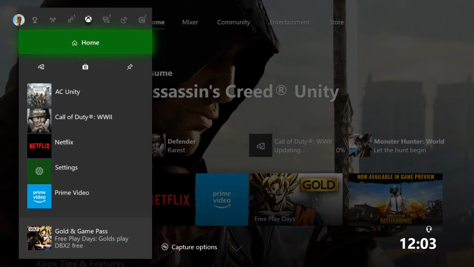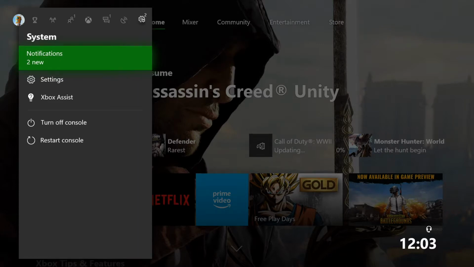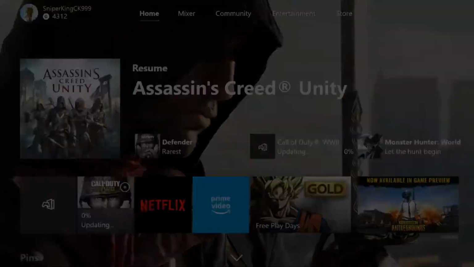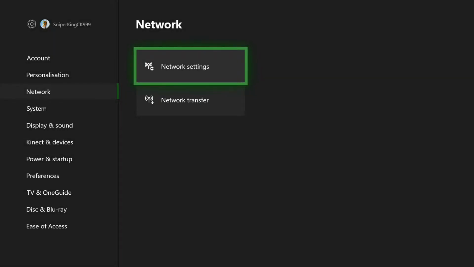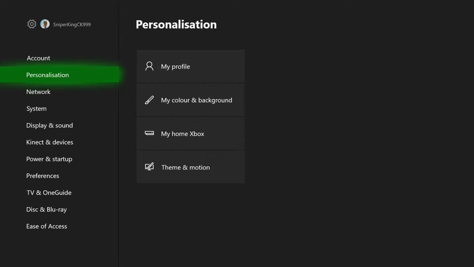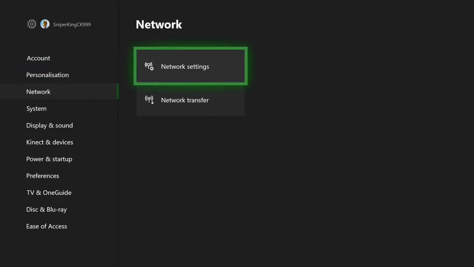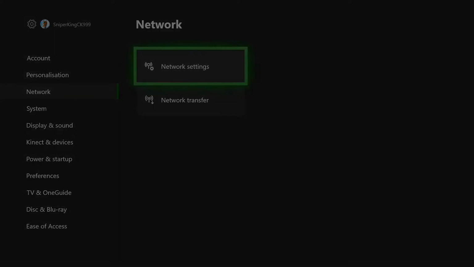To get your IP address, all you need to do is press the middle button on your Xbox controller and go all the way across to the right. You now need to go down to settings, and you then need to go down to network on the left hand side here. Then you need to go across to network settings.